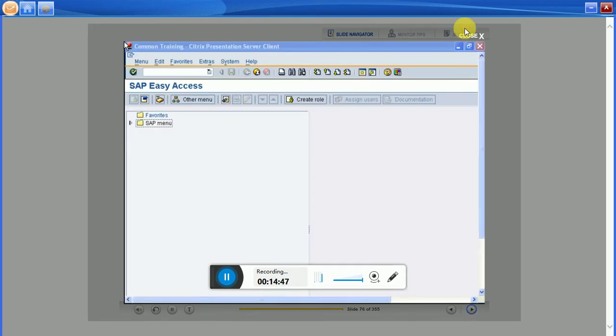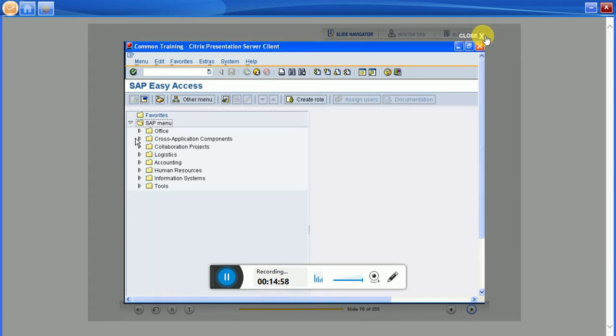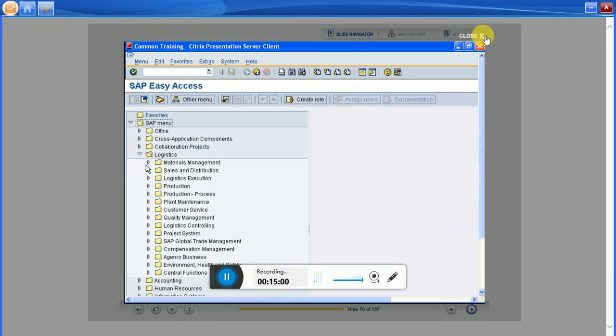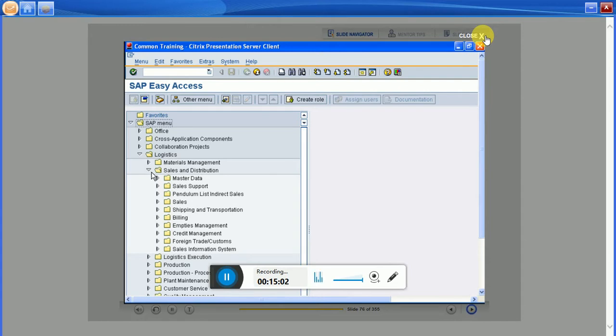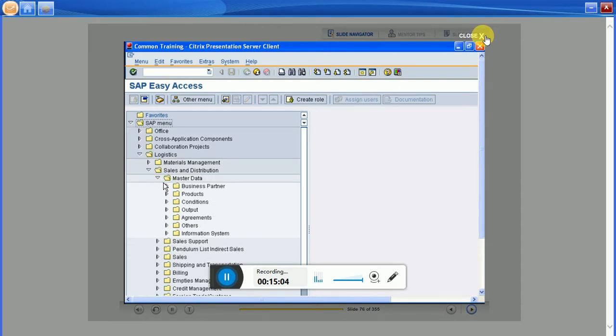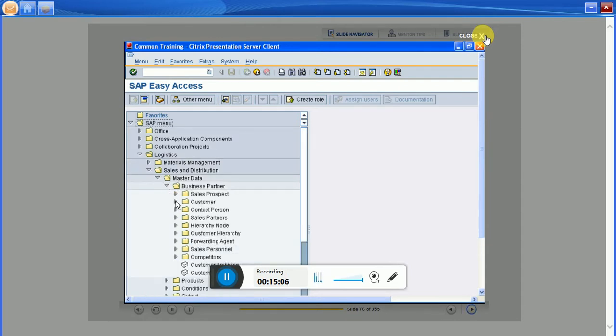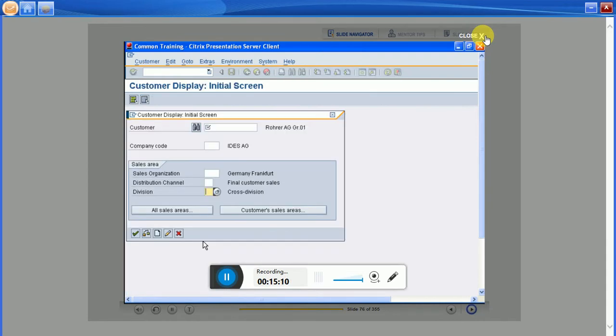In this demonstration, you will learn how to display the customer master data. In the SAP Easy Access screen, follow the menu path: SAP menu, logistics, sales and distribution, master data, business partner, customer, display. Double-click Complete. The customer display initial screen opens.